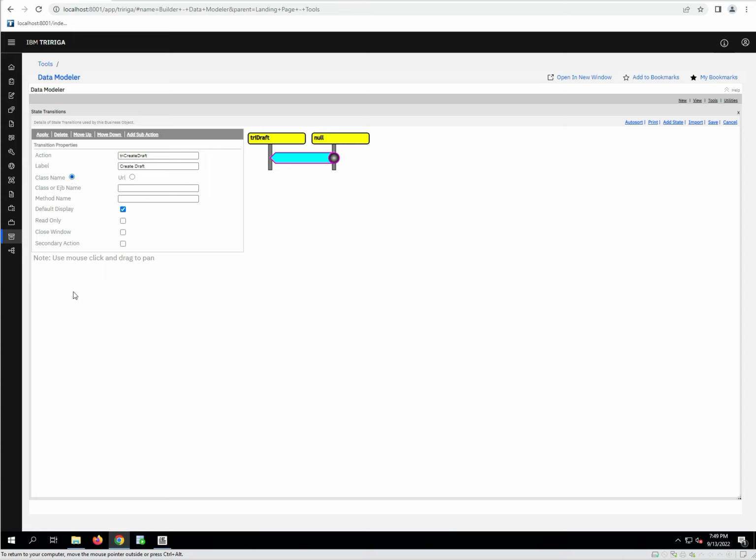Class name: if your state transition is going to call a Java class and execute some custom Java code, this is where you're going to put in that information, the class name and the method name. If you're calling a URL, then you can put the URL in here. If you want the transition to be read-only, you can select read-only. If you want it to close the window, so when the user clicks it in the record that it would actually close that record as well, you can select close.